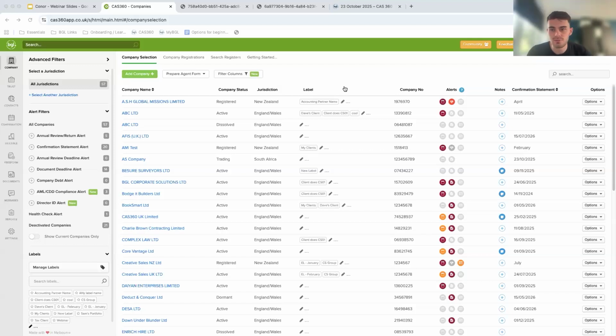Now, a lot of you have given us lots of feedback on the comparison reports and how we can improve those. But one major one we've had is automating the process of updating CAS 360 with information that is changed directly on Companies House outside of our platform. At the moment, we don't do it automatically.